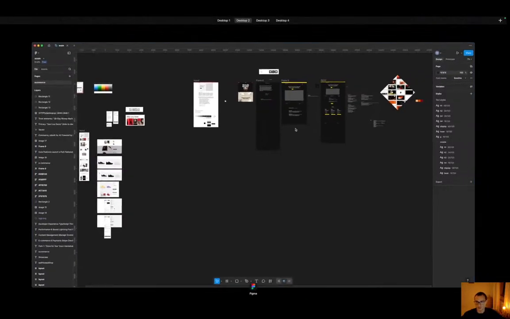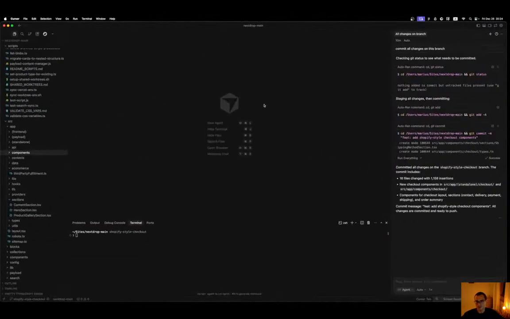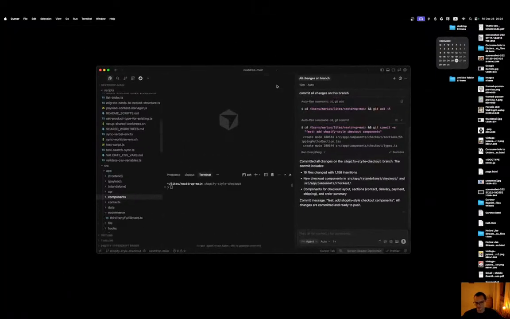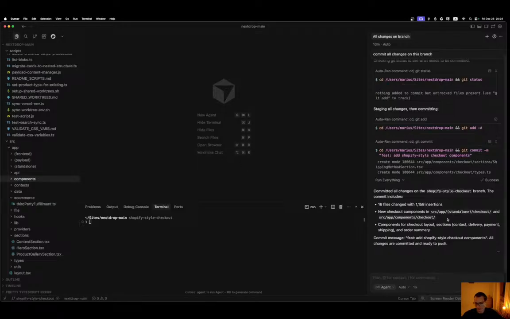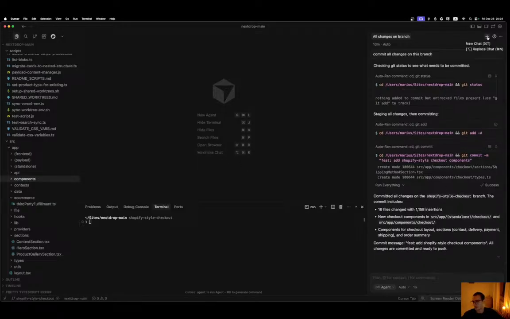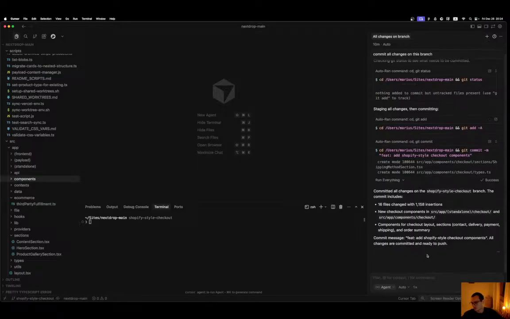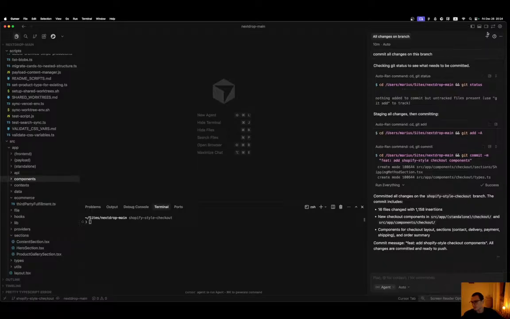Okay, I think in parallel I'm just gonna work on implementing this checkout the correct way. So let's take a look at what we have. Alright, this looks good.